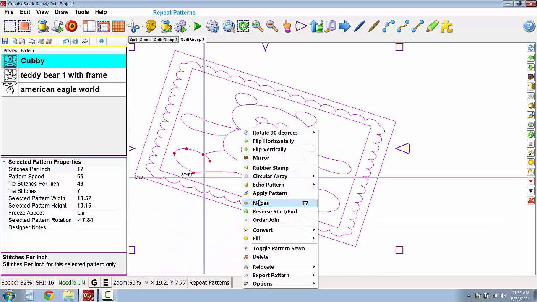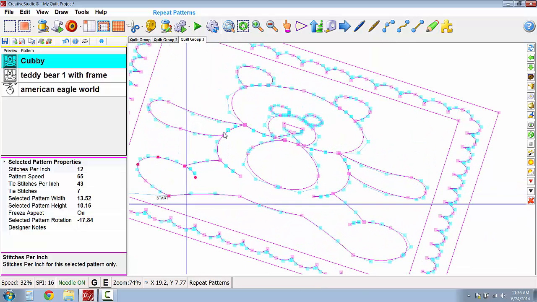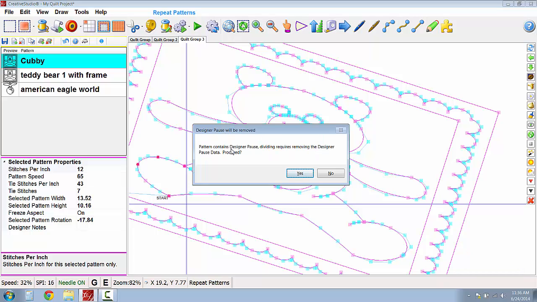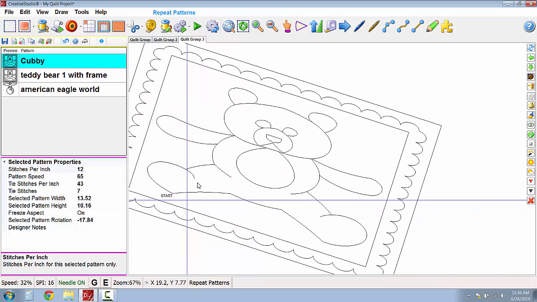The one thing nodes won't do, and this has always been true, is if you go into the nodes mode and you go over a node and press D to divide, it'll say pattern contains designer pause. Dividing removes the designer pause data. Proceed? And that will remove all these red dots. If you say yes, it'll remove it.